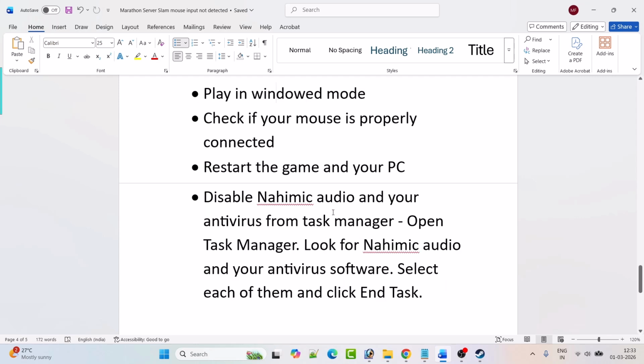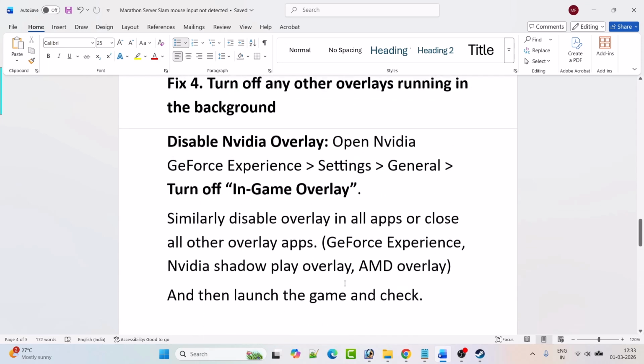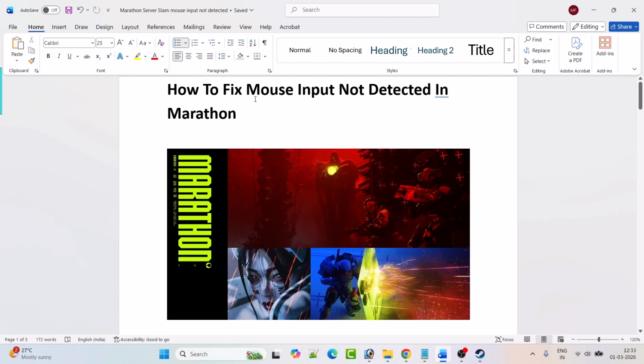Disable Nahimic audio and your antivirus from Task Manager. So open Task Manager, look for Nahimic audio and your antivirus software. Select each of them one by one and then click on End Task and then you can launch the game and check. So I hope by following these fixes, you can easily solve mouse input not detected in Marathon game.